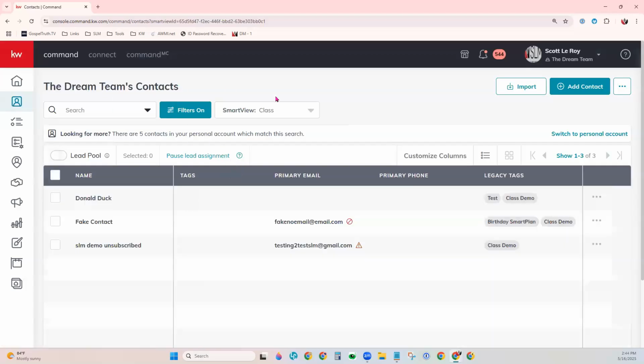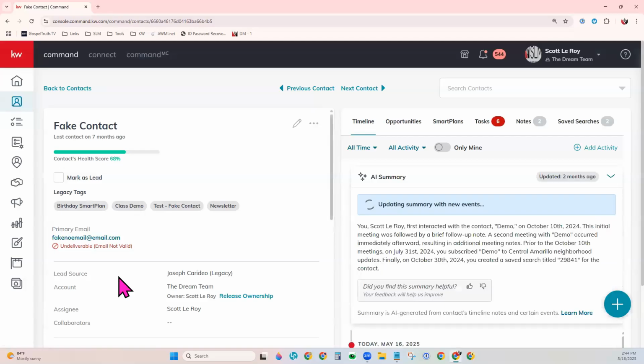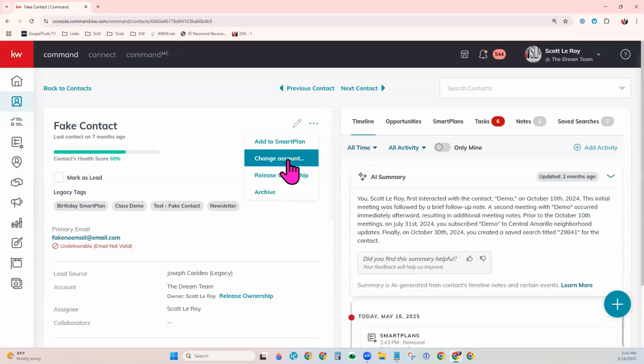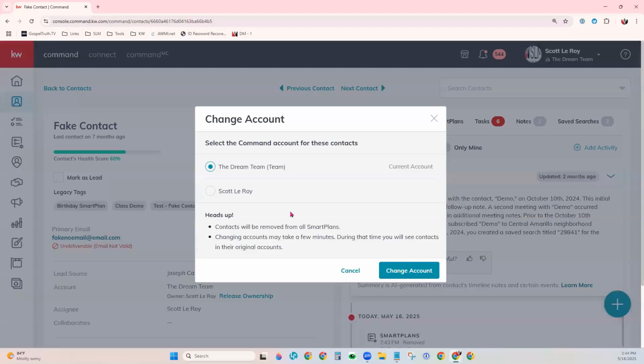We'll click back to contacts here. We're on the team contacts. And if you want to choose just one contact to do this with, you would simply click the contact's name, three dots again, and Change Account. If you only have standard permissions, this would be the view that you would see. You would only have the option to move it to your personal account. If you have enhanced or unlimited permissions, you would actually see an option here to change this over to another team member's personal account.